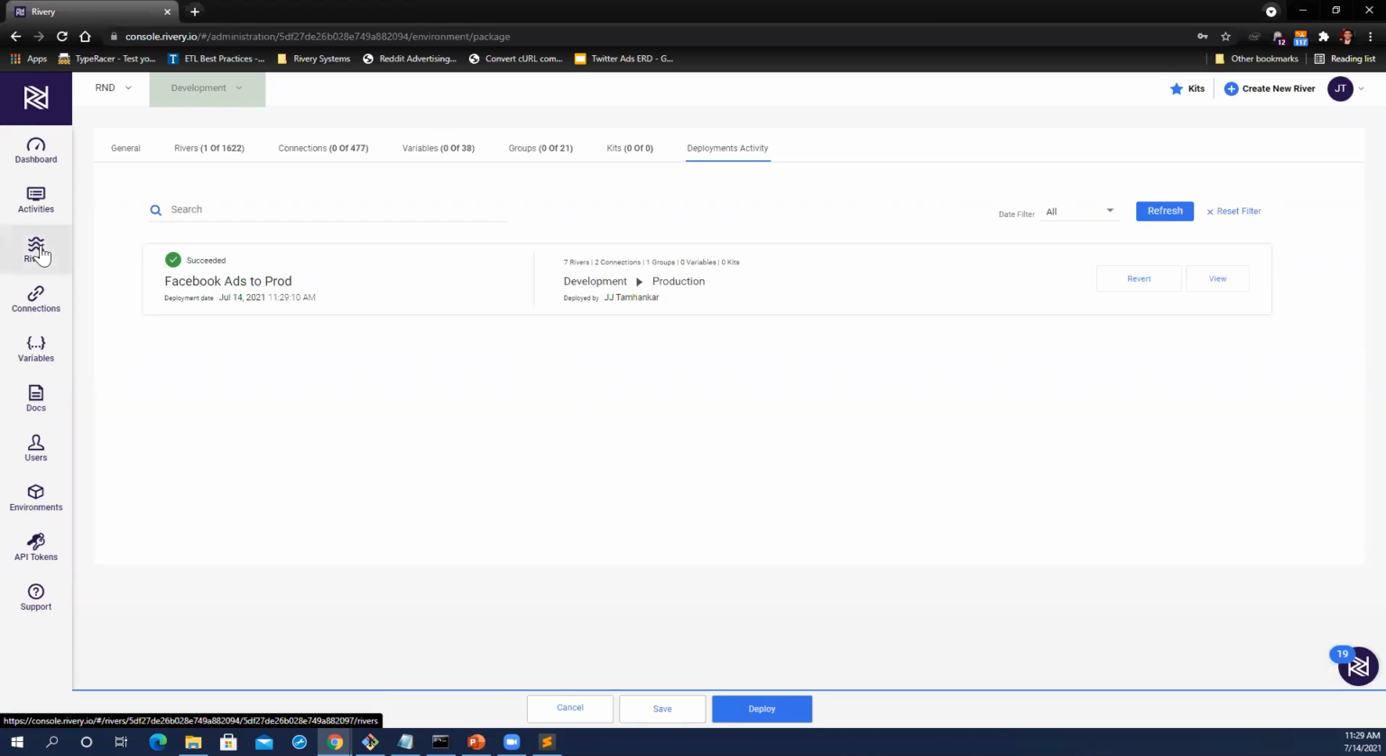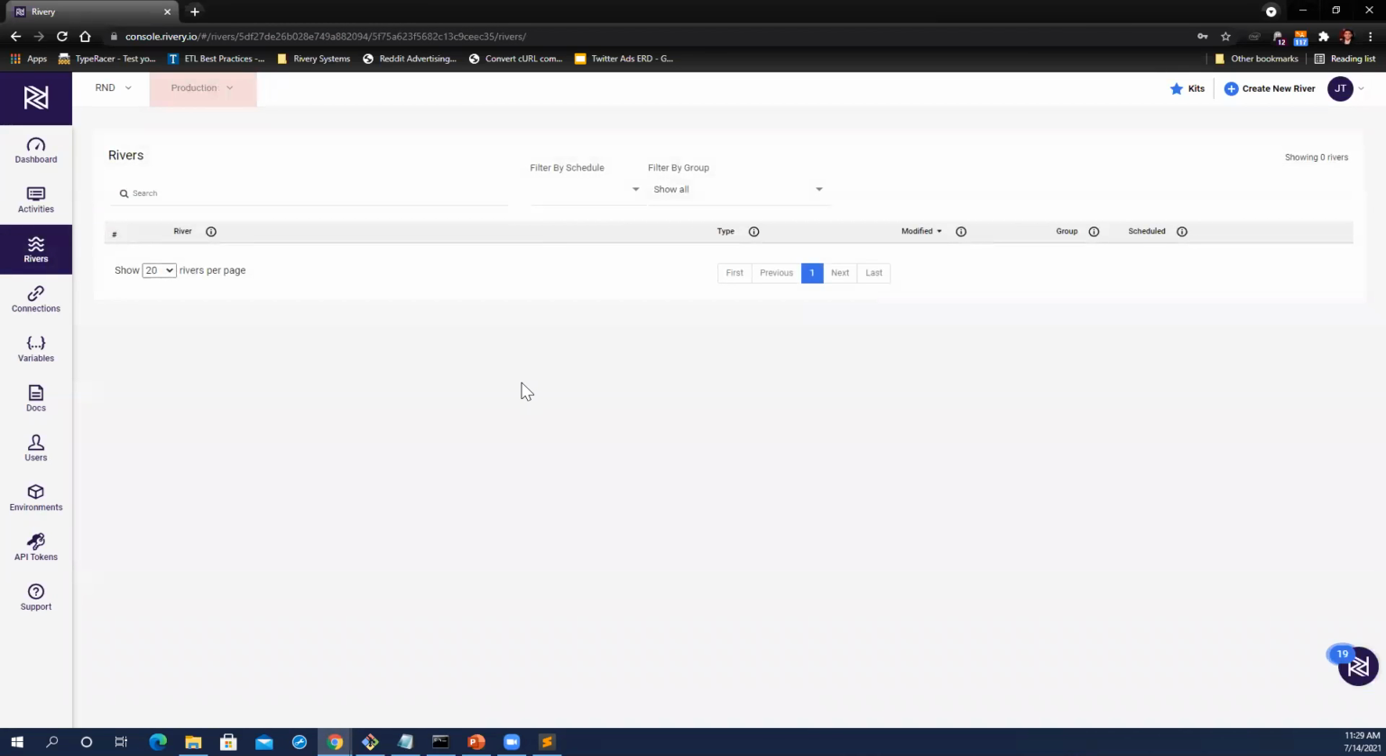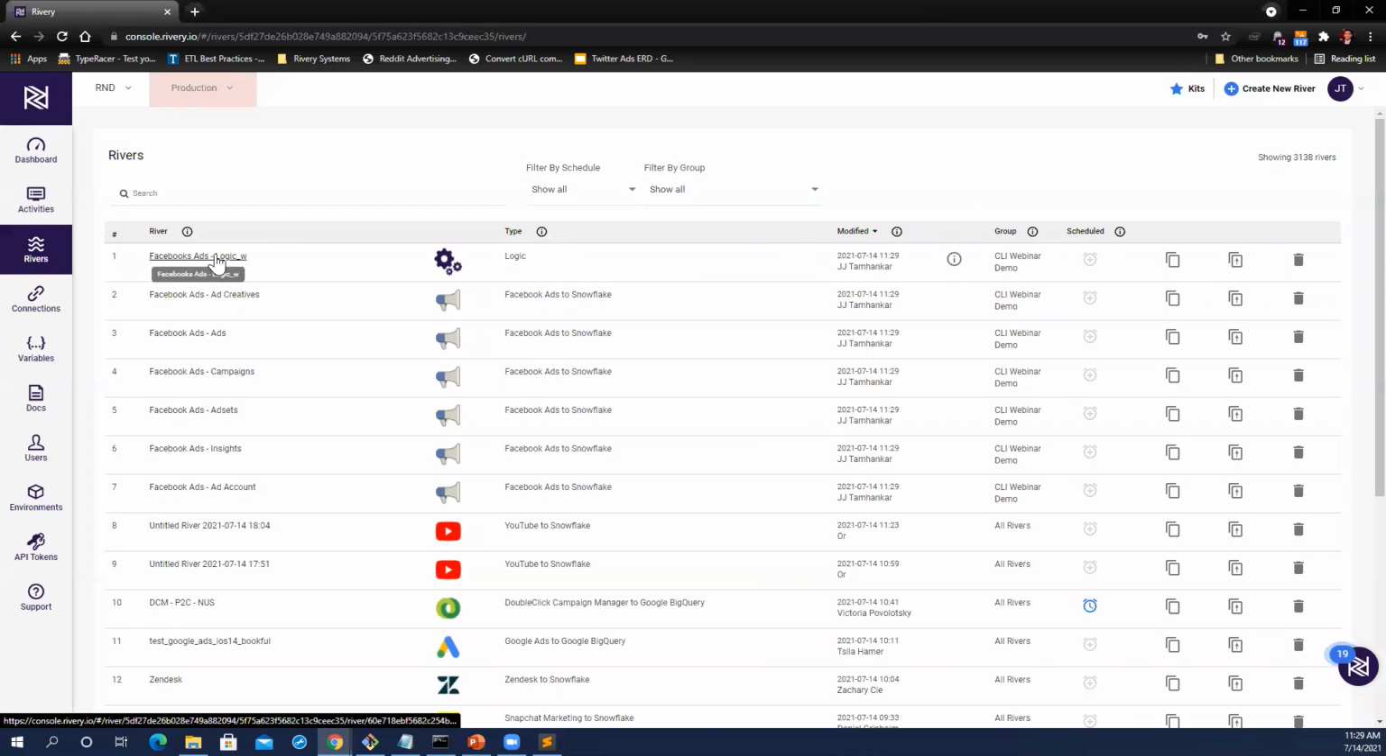Awesome, the deployment was successful. And now when I go into our production environment, we now see that our changes have been moved into production along with all of the associated rivers that have been modified.